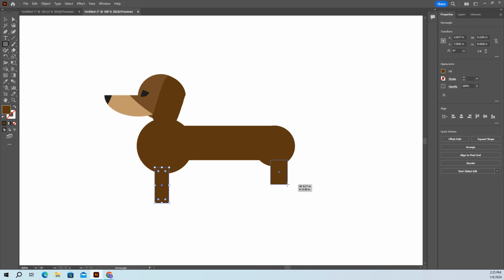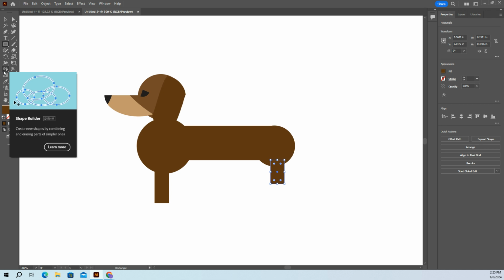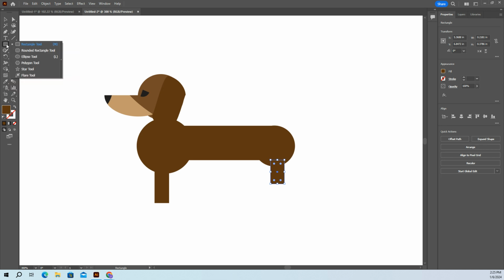I'm gonna make this one like back legs are always a little bit different, so I'll do that. What's the easy way to do a foot? Maybe circle. Let's go, get a little, rotate this a little bit.